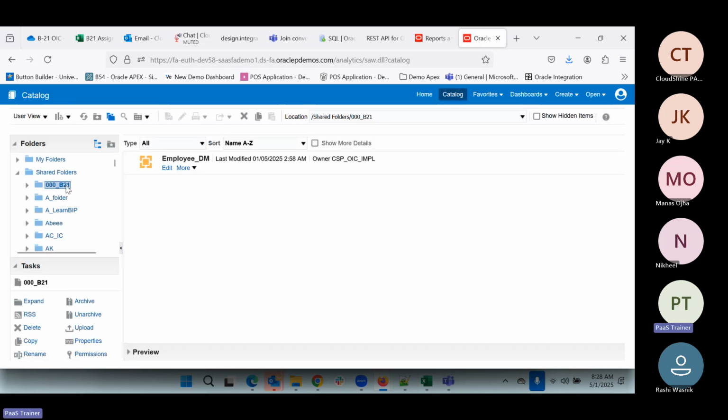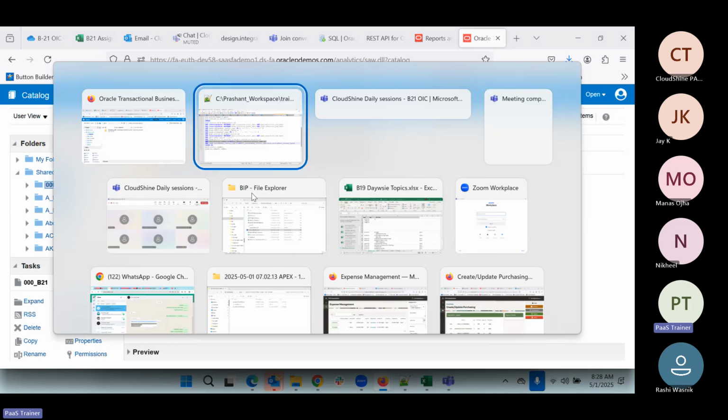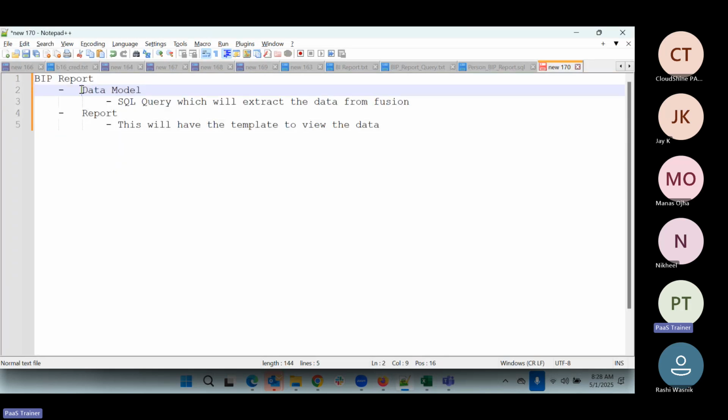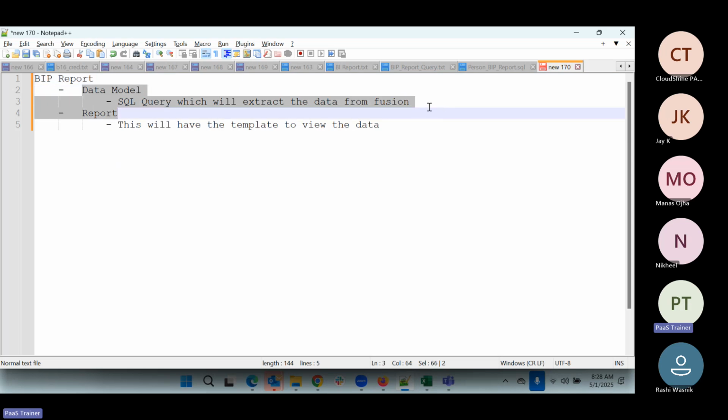See, in 00B21, earlier there was nothing. Now we have the data model. It means the query part, the first part which we need to do, is already completed. This is the data model, so we will get the data from the fusion.